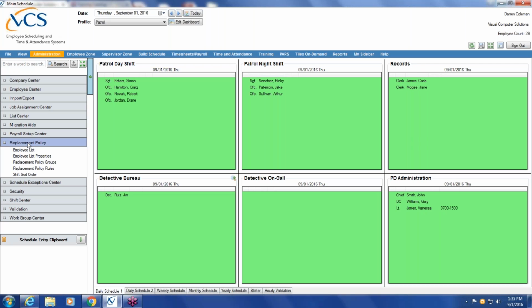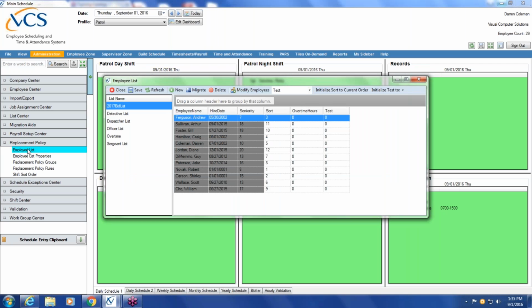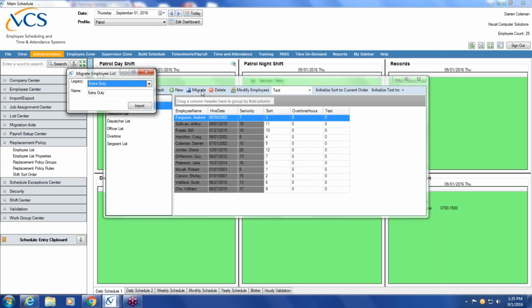If you are using the legacy program to generate call lists, you're going to have to transfer those over into the new version. To do that, click on Employee List, click on Migrate, and under Legacy, select the list that you want to bring over.